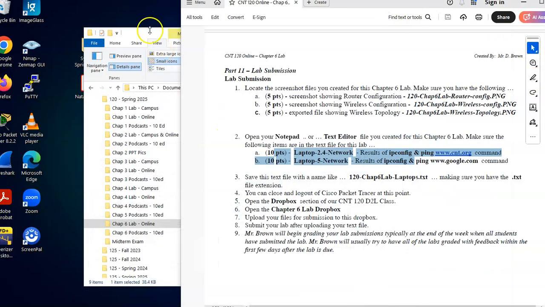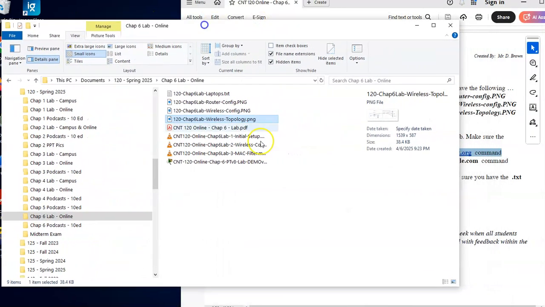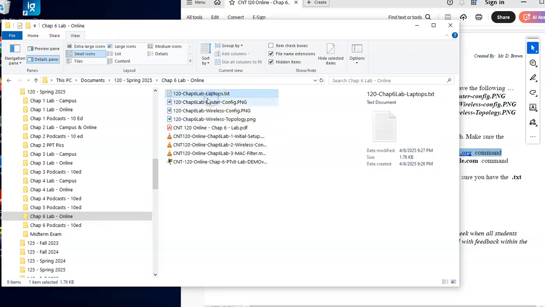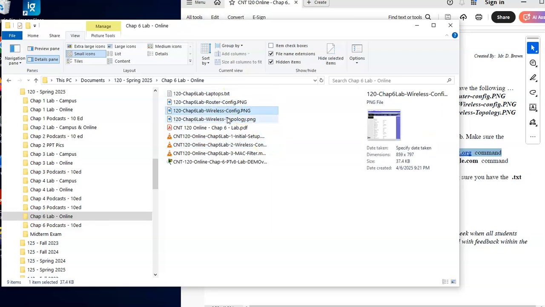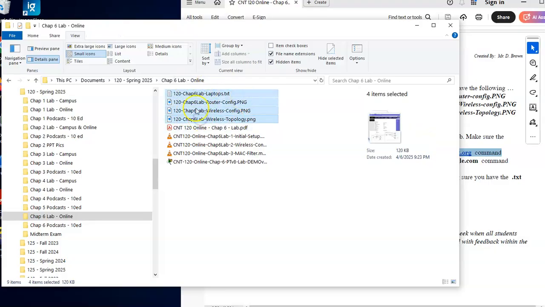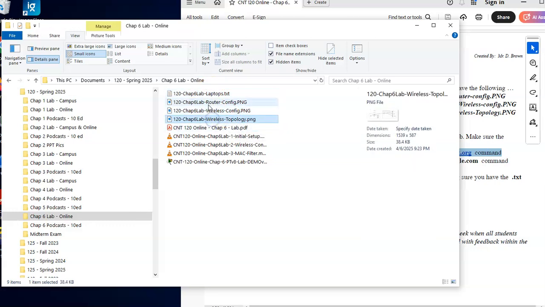I'm going to minimize for now, and I'm going to go to my folder here. And here is my laptop's text file. There's the router config, wireless config, and the wireless topology. So these 4 files will get submitted this time: the text file plus those 3 pictures that we did.